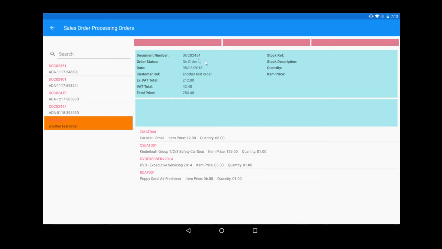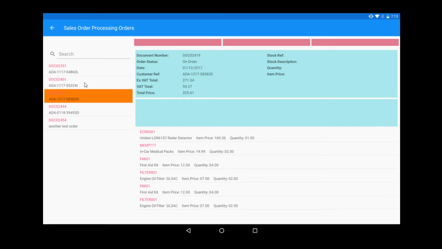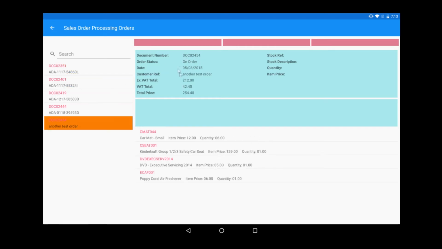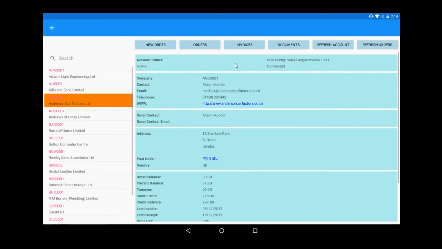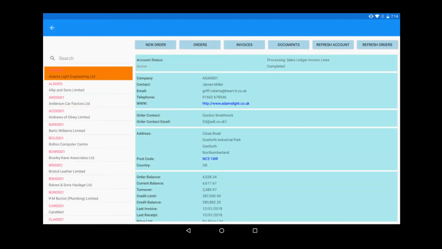You'll see an order status on the orders. I'm willing to bet these are all on order, but as they progress through the system, you might find orders showing things like delivery, whichever stage in Opera they're in.